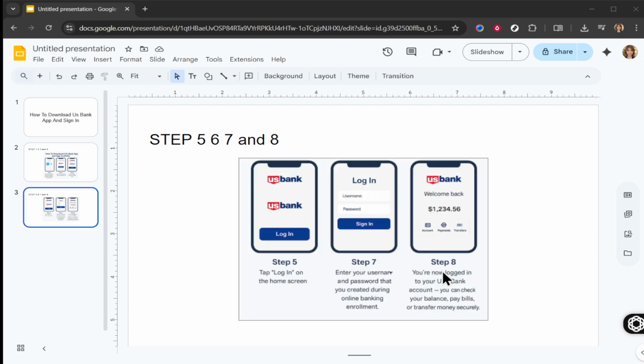And there you have it. You are now logged into your US Bank account. From here, you have full access to a range of convenient features. You can check your account balance anytime, pay your bills, or transfer money to other accounts securely, all from the comfort of your phone. By following these straightforward steps, you're harnessing the power of mobile banking, which allows you to manage your finances easily and securely on the go.